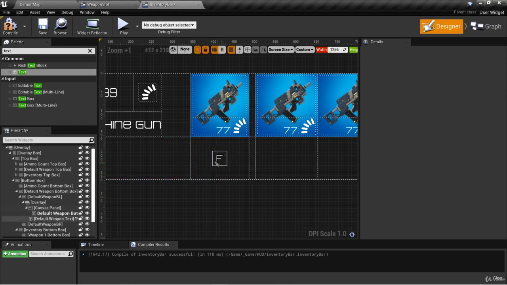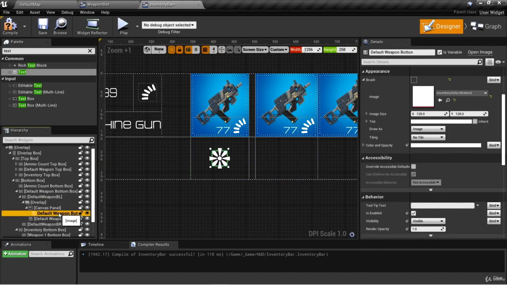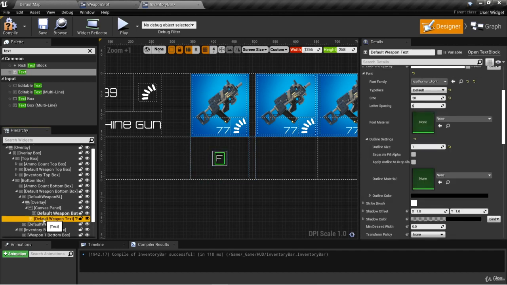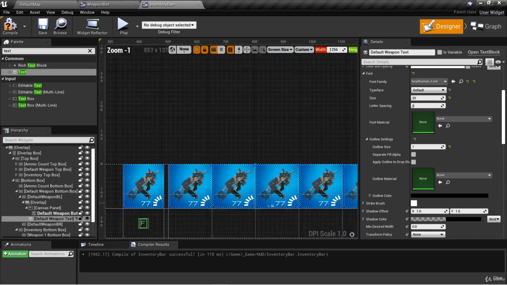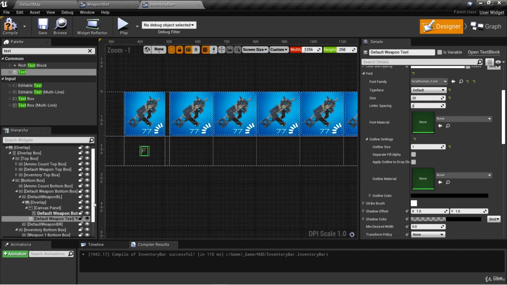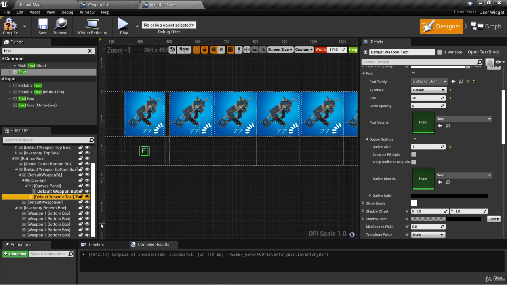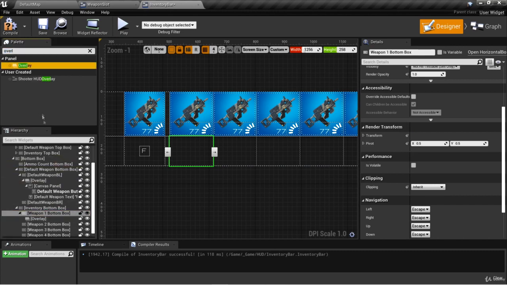So in order to get this here in this box, we needed an overlay, a canvas panel, and an image as well as text on the overlay. So we want this same thing on the bottom boxes for all of the weapons. So let's go ahead and do this one at a time. So we'll select the weapon 1 bottom box, and we'll first add an overlay. And to the overlay, we're going to add a canvas panel.